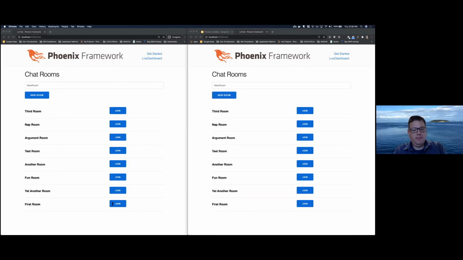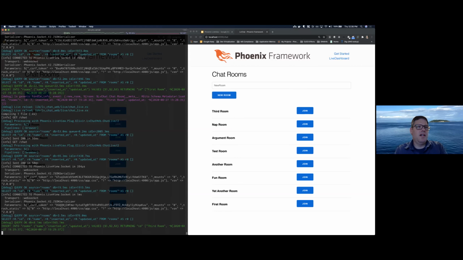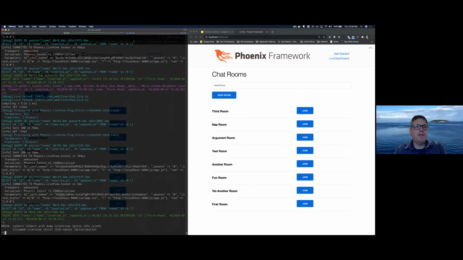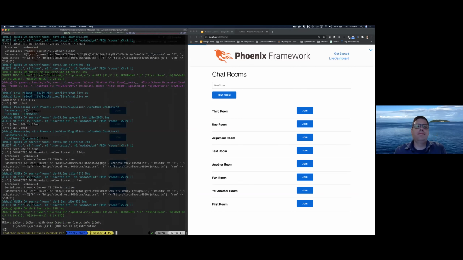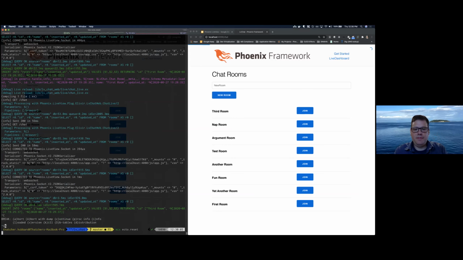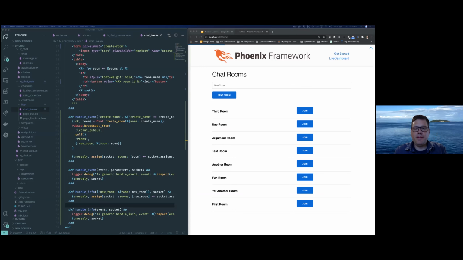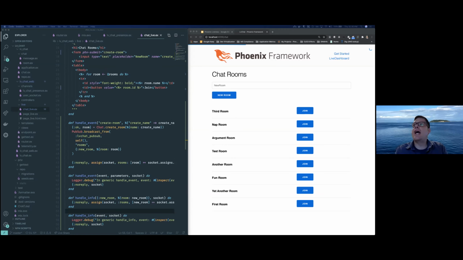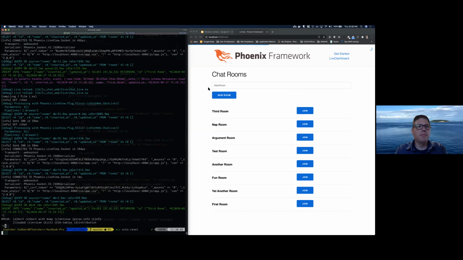So I'm actually going to reset my database here again. And we will try to make it so we can join a room. Start the server. Notice, actually, can you guys see that there's a little spinner in the corner of the browser here? Because the server's down.